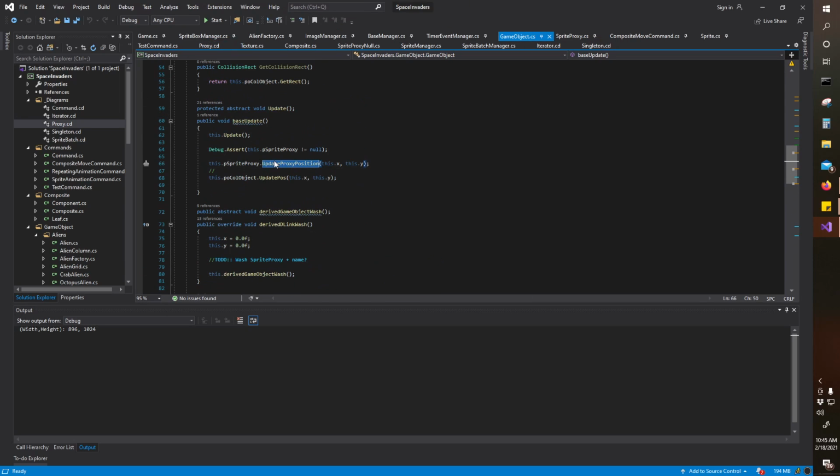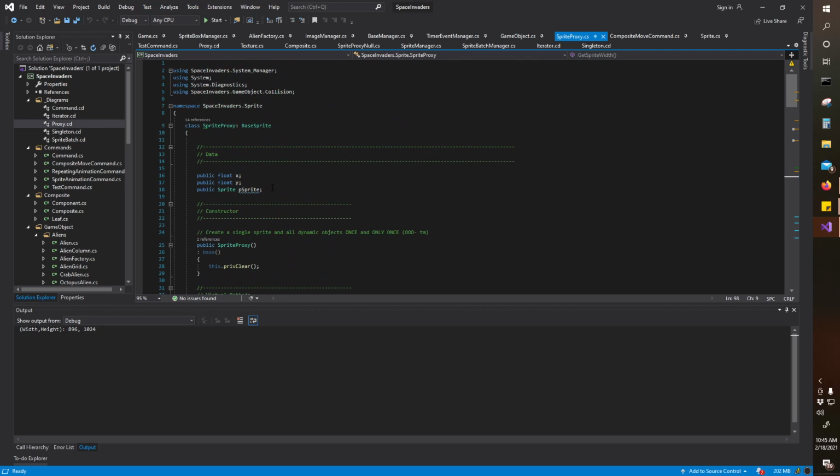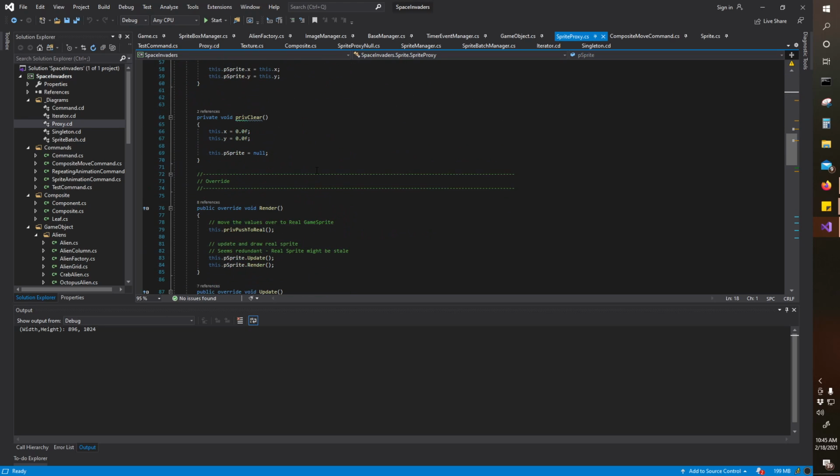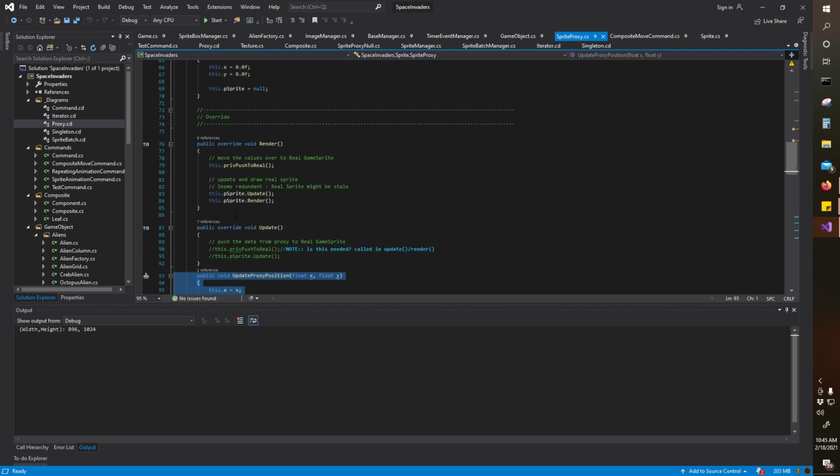So the game object updates its proxy's position, and the sprite proxy has state, which is X and Y, and then a sprite that it points to. When we update the position, we update the X and Y, and then when render is called on each sprite proxy, it will push its current state data to the sprite, and then update it, sending that information to the Azul sprite, and then it will render it, which will draw it to the screen for this current proxy, and then rinse and repeat for each instance of the proxies.